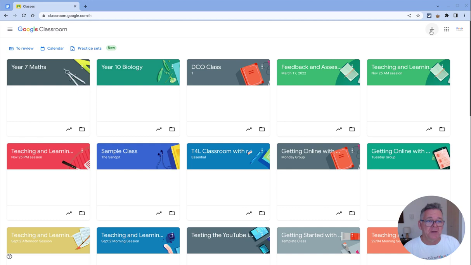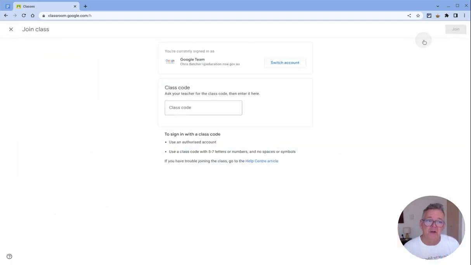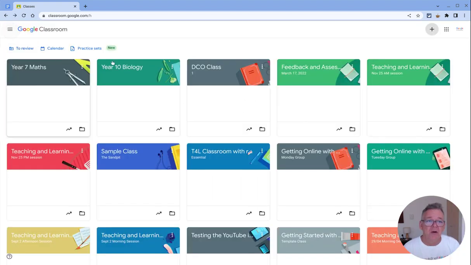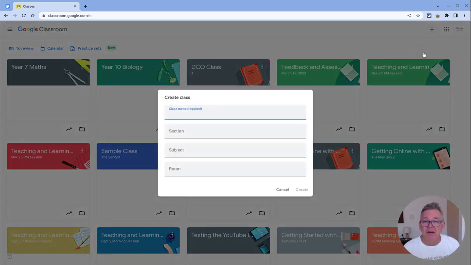From this page, you'll see there's a plus sign up in the top corner, and this lets you either join a class or create a class. Now I'll just show you, joining a class is typically what a student would do, and when a student tries to join a class, they get asked for a class code, which we'll talk more about in just a moment. For a teacher, however, they click on the Create Class button, and this is where you create a new class, one of these little coloured boxes.